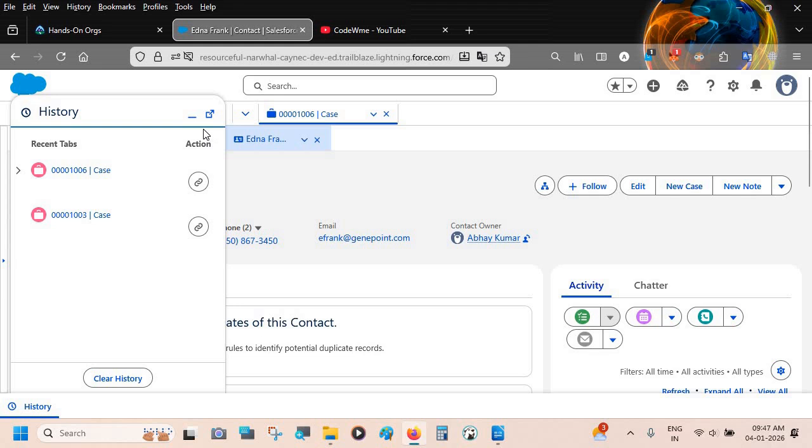Now suppose you have this history utility item on the Sales Console or any other console application. Then the history of the records that you have visited there will be recorded on that history utility item on that console application. They will not be visible here. So both will be different. The history of the items that I visit on this console application will only come here.